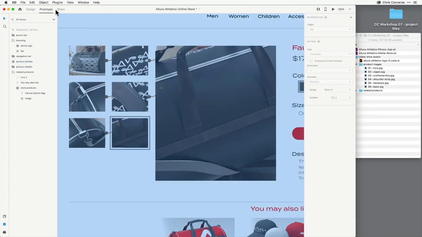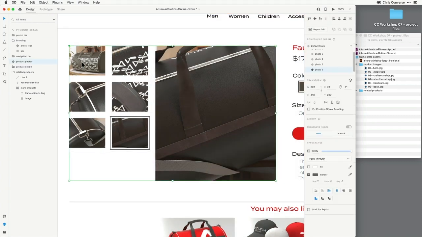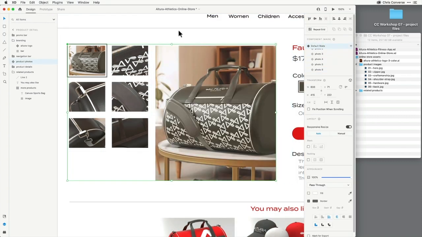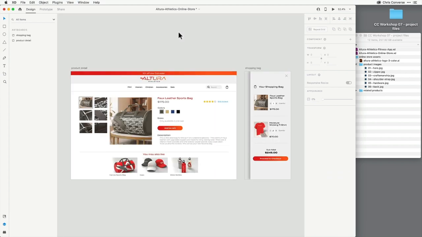Let's go into the design view. Let's select our component and select the default state. So now if I zoom out, they're going to see the hero image, the first hero thumbnail selected, and then they can interact from there. And so now with the gallery complete, next we'll bring in the shopping cart artboard as an overlay when somebody clicks the Add to Cart button.